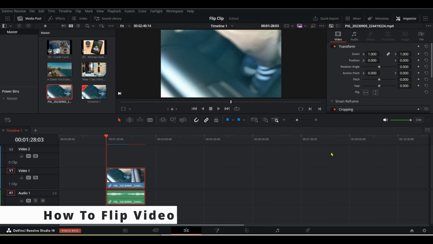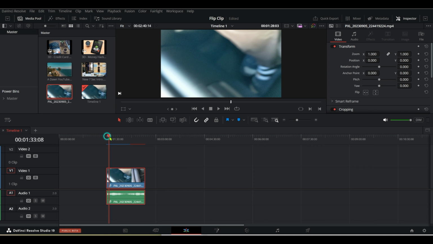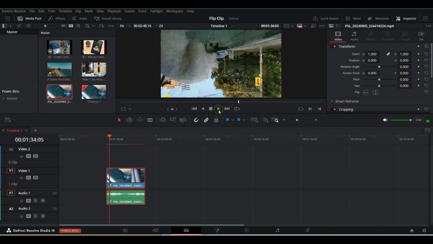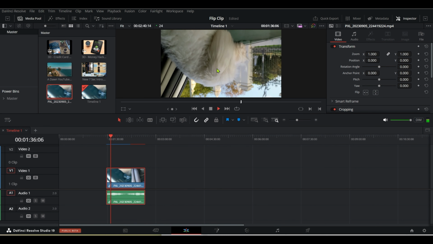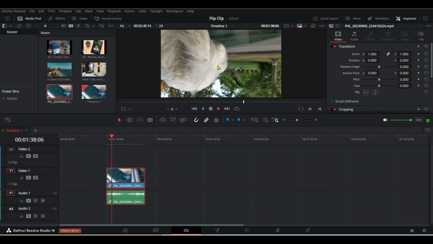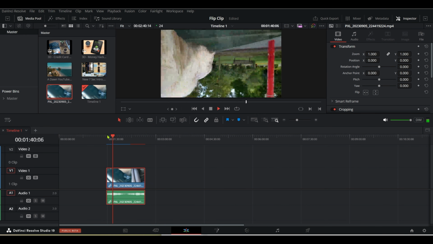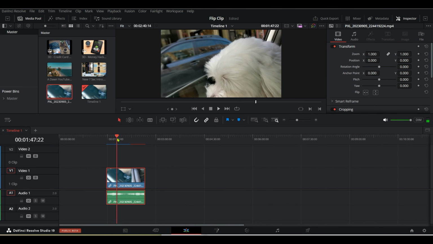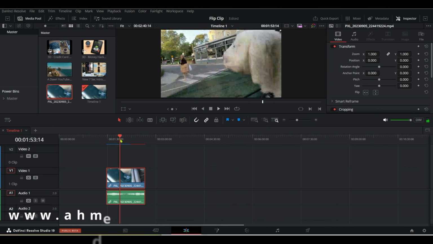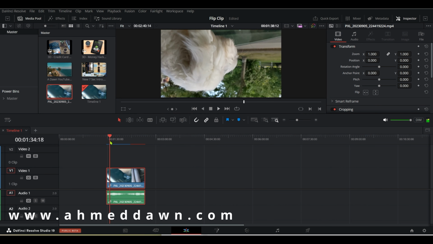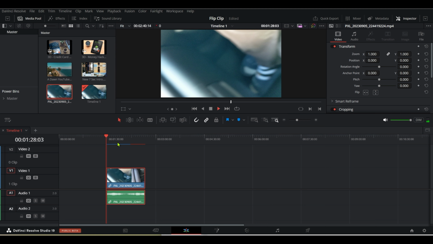Today I'll show you how to flip a clip or turn it upside down in DaVinci Resolve. So here you can see that I have a clip where Lucky is kind of flipped. I forgot to change the orientation of the camera. However, at one point he got flipped to the normal position. So I'm just going to show you quickly how you can fix this clip.